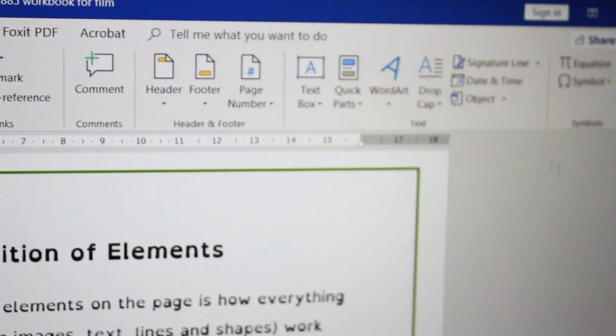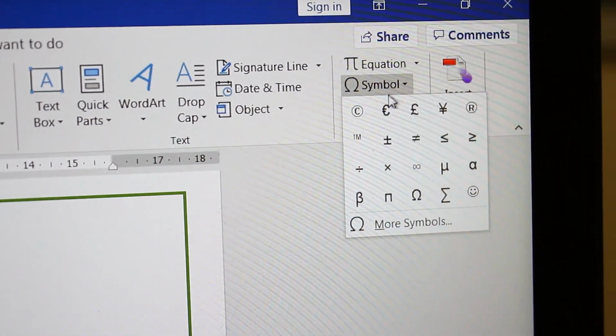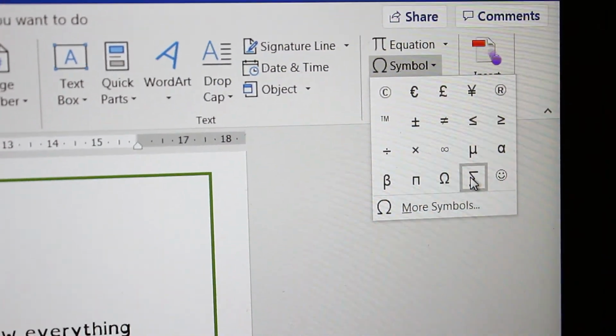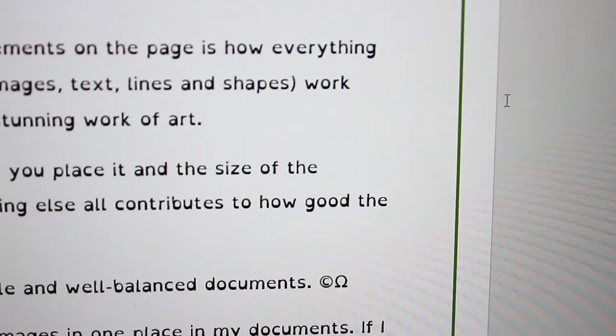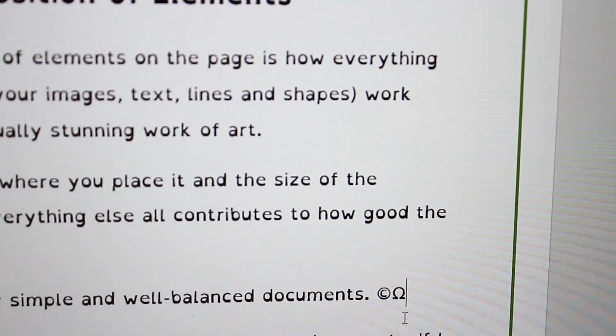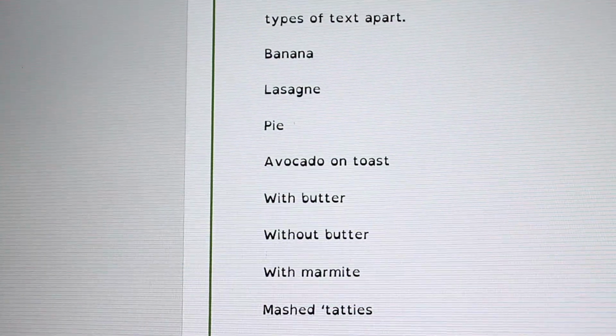Let's try another one. Let's try omega. Bit of a Greek alphabet letter there. That's quite cool. Inserting symbols is as easy as that, guys.